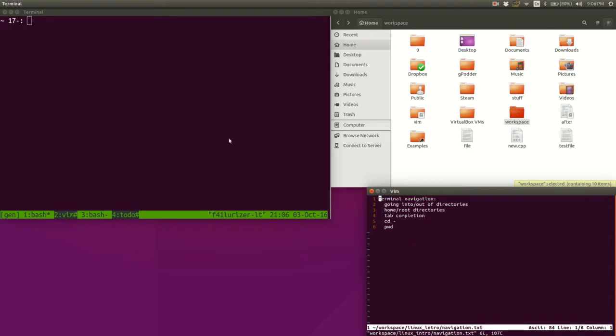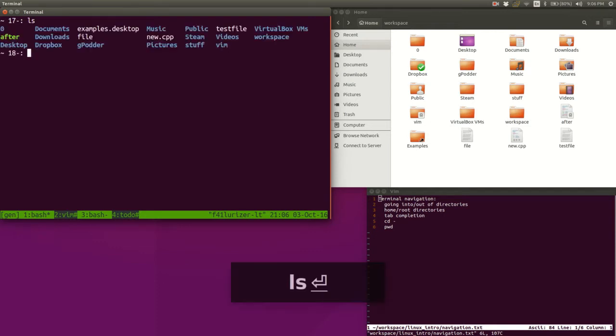What I have over here is just a terminal that's in my home directory. And over here I just have a Nautilus window that's also in my home directory, and we'll be showing the parallels between terminal directory navigation and graphical navigation. So if I type ls in my terminal, you can see I have all the same stuff. Documents is here, everything is great.